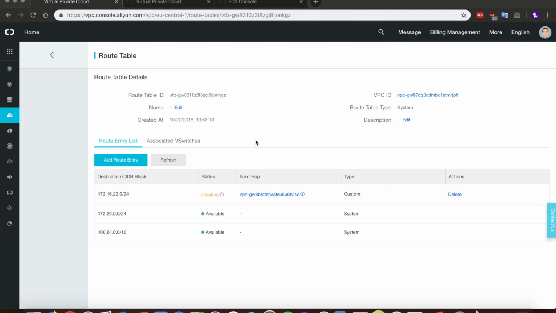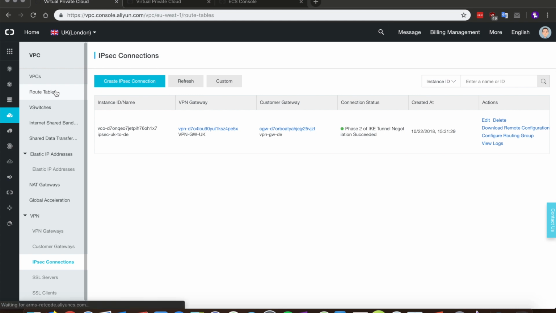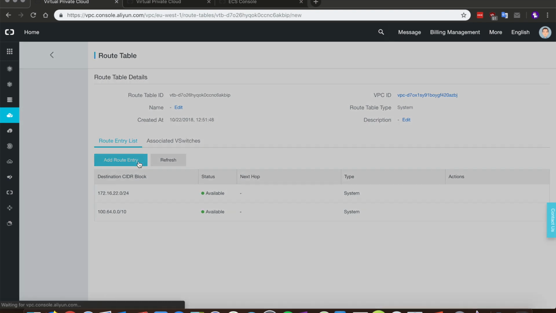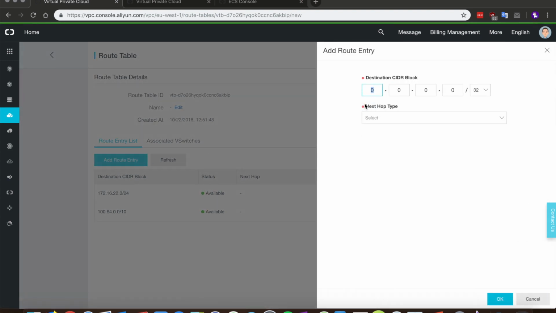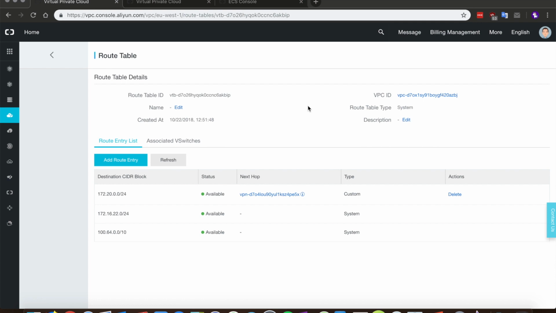Let's do it on the other side of the tunnel. We do the same configuration in United Kingdom. Route tables, manage, add route entry. Our next hop is VPN gateway, and we select the VPN gateway. We click OK. We check now if we can reach the resources on the other side of the tunnel.